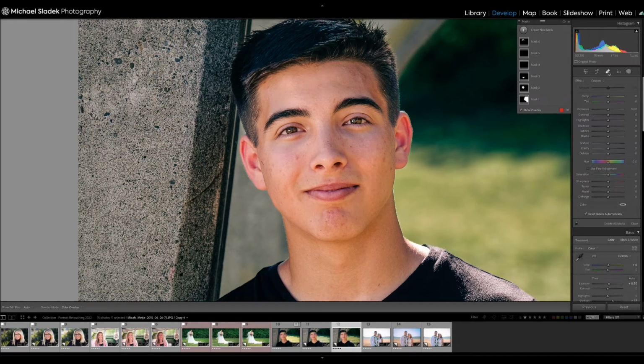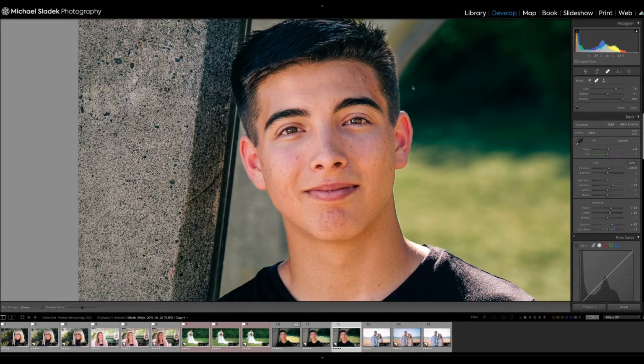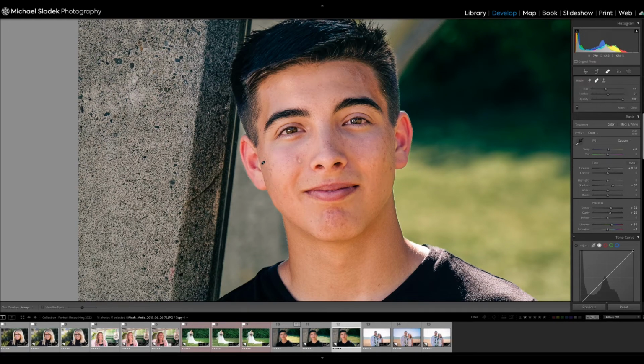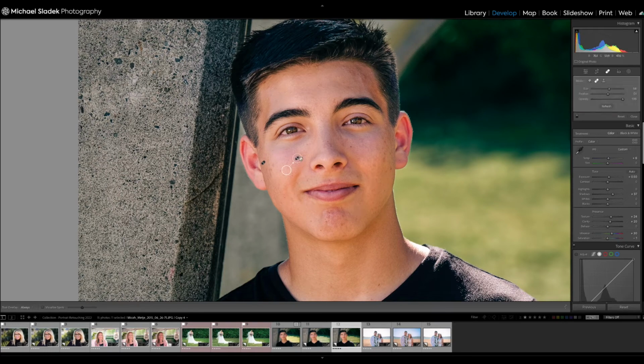So the tool I'm going to use for this is the healing brush tool. So I'm going to start, there's a little stray hair on the left side of his face over here. I'm going to go to a small brush, which I'm making smaller by using the scroll wheel on my mouse. Next, there's a couple little blemishes. I'll just do a little click there, there.